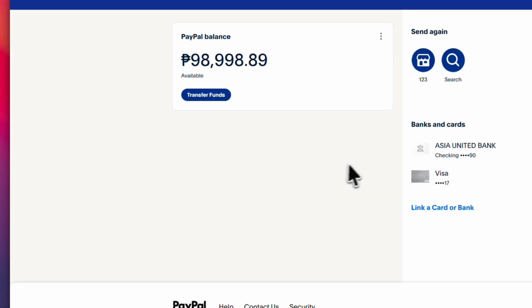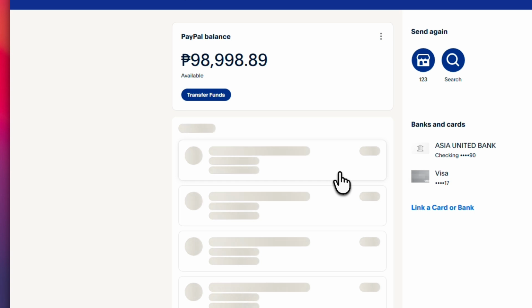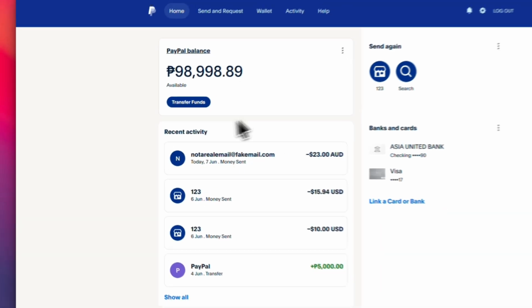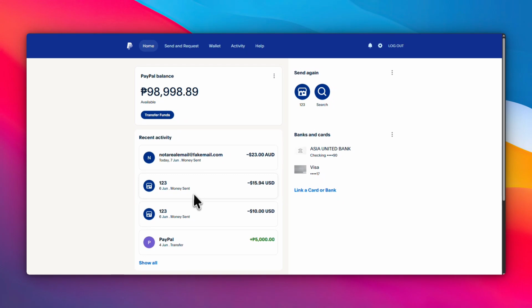As a general tip, it's always a good idea to verify the phone number with the recipient before sending, especially if it's your first time paying them. That's the full process for sending PayPal money to a phone number.